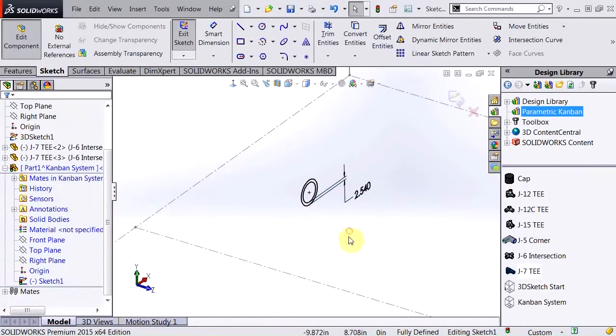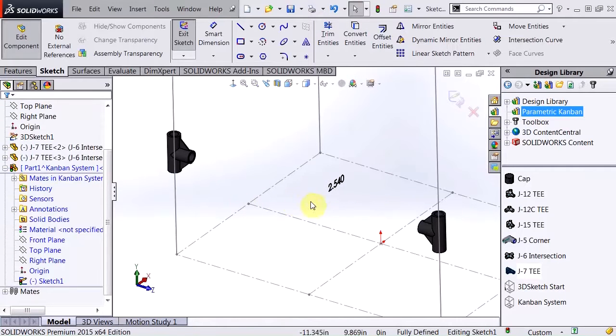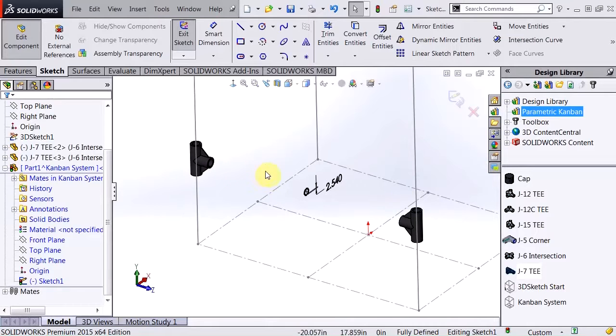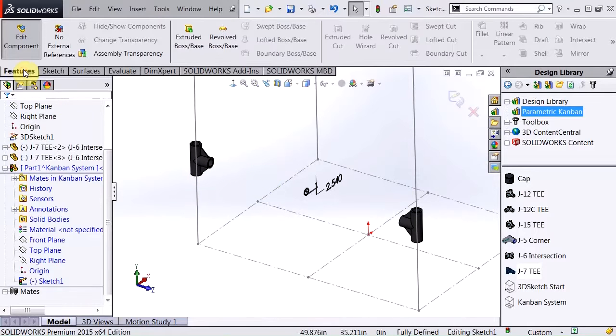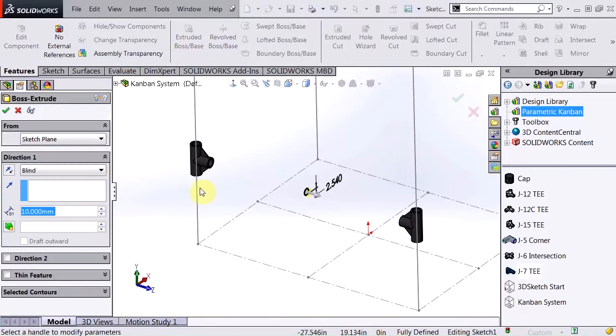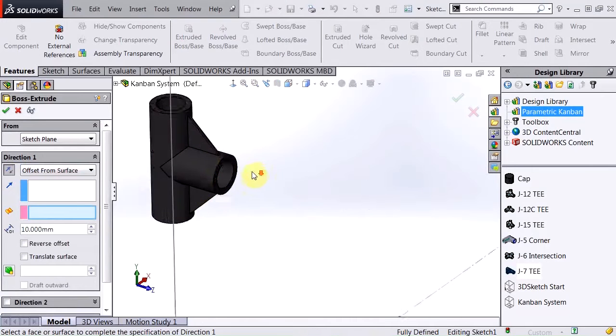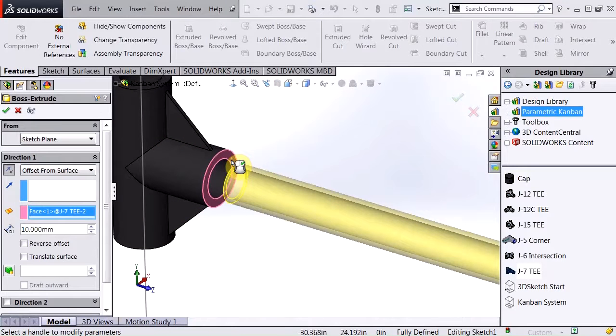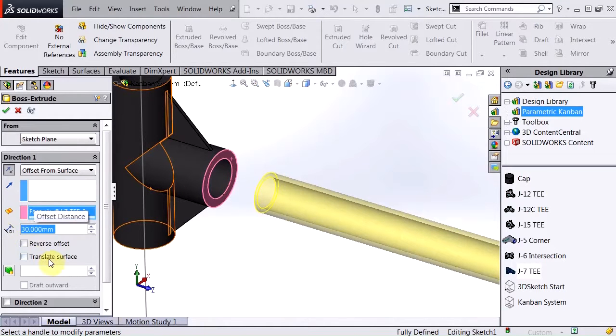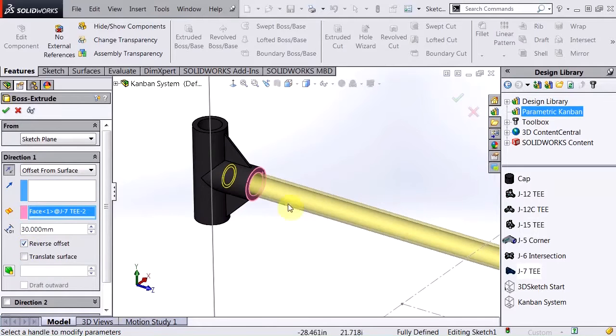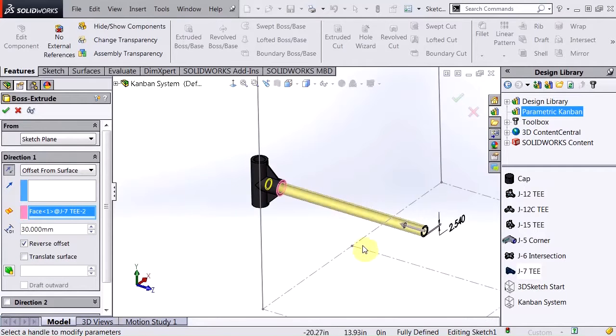Okay? So now I've got my profile, and now I need to extrude this to match up with my connectors. I'll choose extrude, change the direction, and I want to do offset from surface. I'm going to choose this surface here. I need to choose 30 millimeters because this system is designed for that, and then I'm going to reverse the offset so that it goes inside. So these tubes go inside this connector to a depth of 30 millimeters. That's how these are all designed.